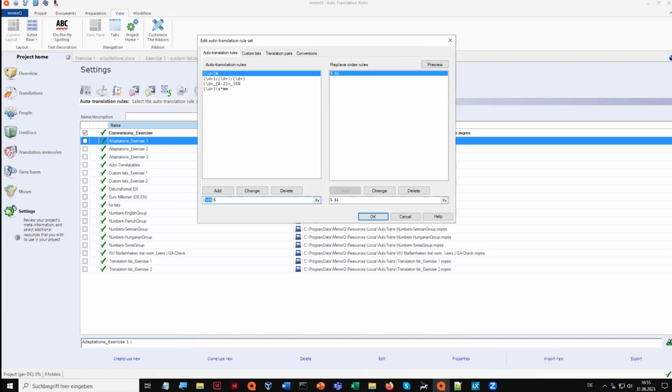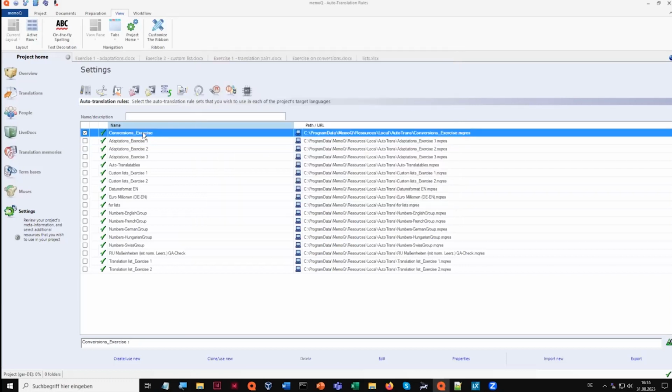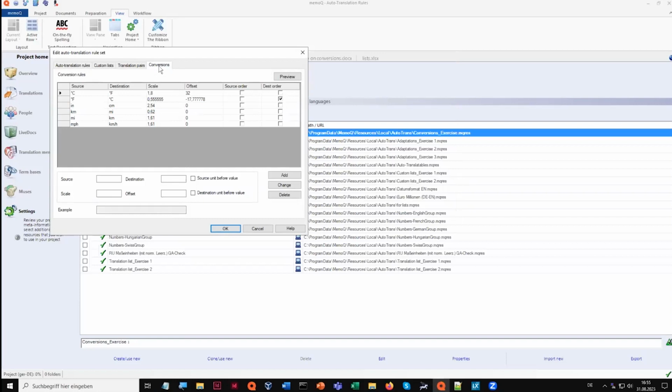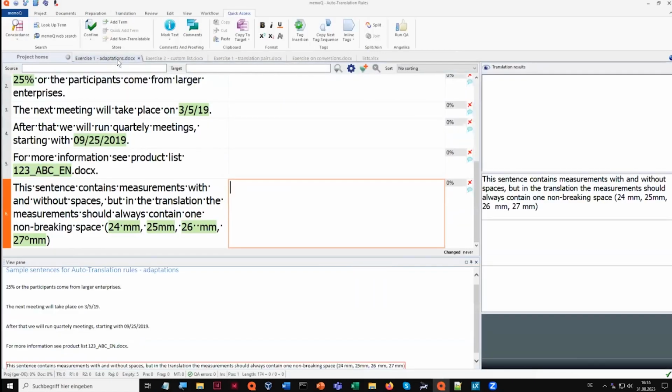Another one for conversions. Can I ask memoQ to always add a non-breaking space between the converted value and the destination symbol? If so, how? I haven't really tried that out. Let's see. If in my conversions I go from Fahrenheit, let's add a space here. Well, actually, you say a non-breaking space. Yes, let's copy a non-breaking space.